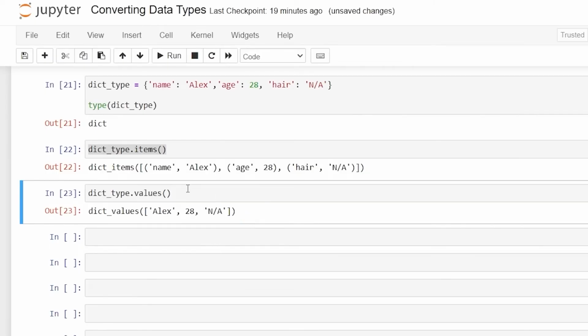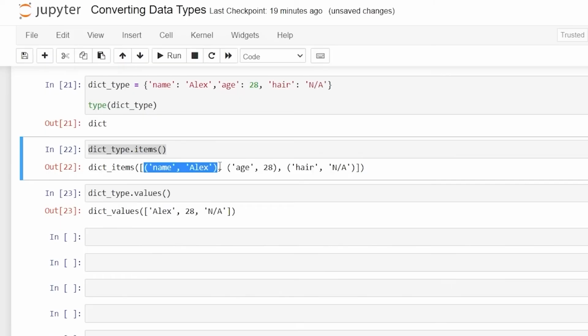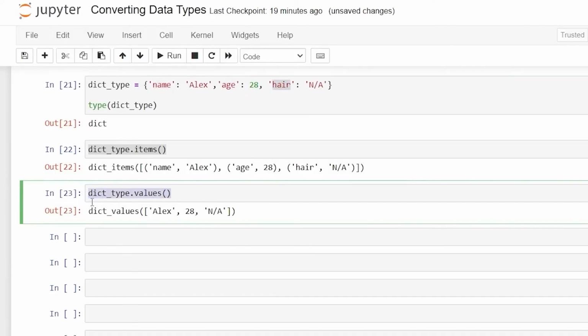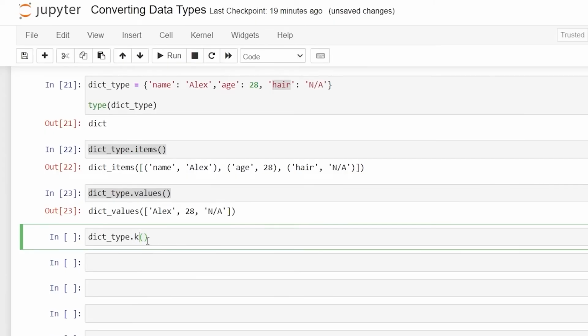So within our dictionary, we have items, and that's what this is right here. This is one item. And then within that, we have our values, which are right here. So Alex, 28, and NA. And then we have something called a key. And this is the key. The name, age, and hair are all keys. And we can look at that by saying .keys.